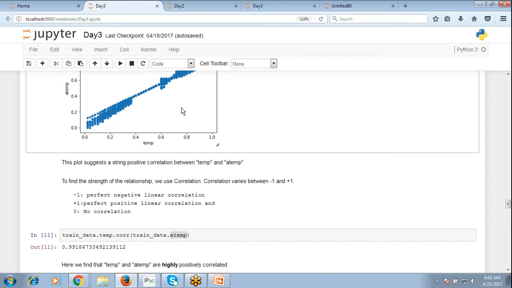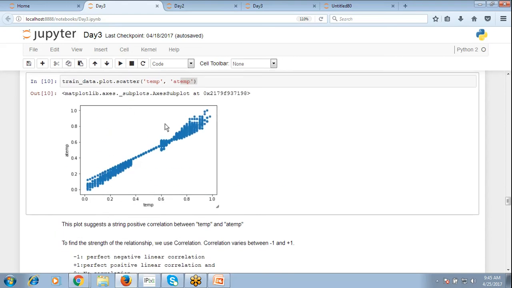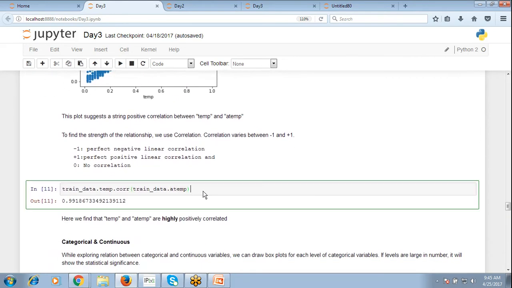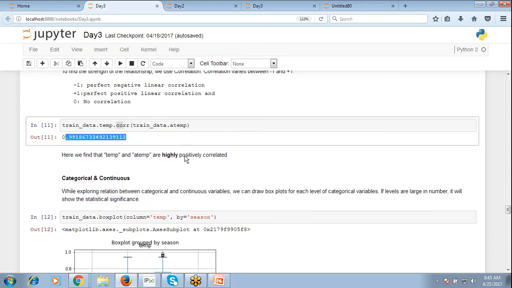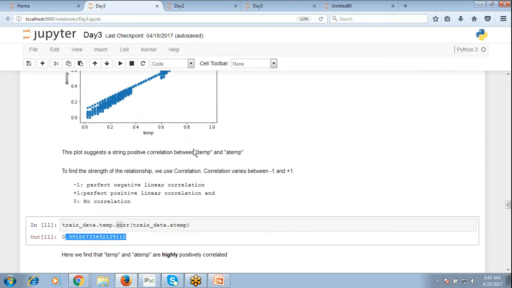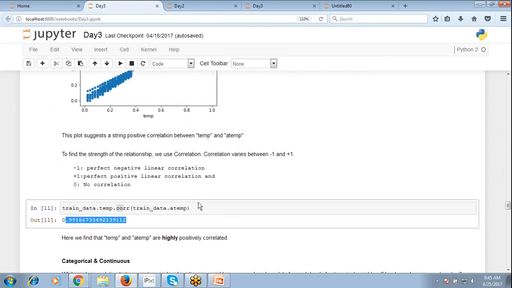Okay, behind the scene, as part of scatter plot, this is what is done. But still, using the correlation command, we can get the number value, how strong the relationship is between these two variables. That you can find out here. Next, we have now compared continuous variable with continuous variable, right?